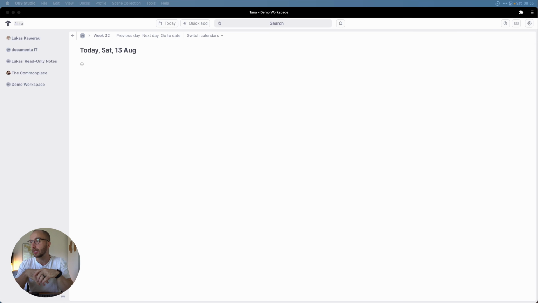So I'm starting here on a completely empty workspace, just so it doesn't conflict with stuff I have in mind, but obviously everything I'm going to do should work in your personal workspace, right? Like there's nothing magic to this. So yeah, I'm just going to get into it, and hopefully this is useful.